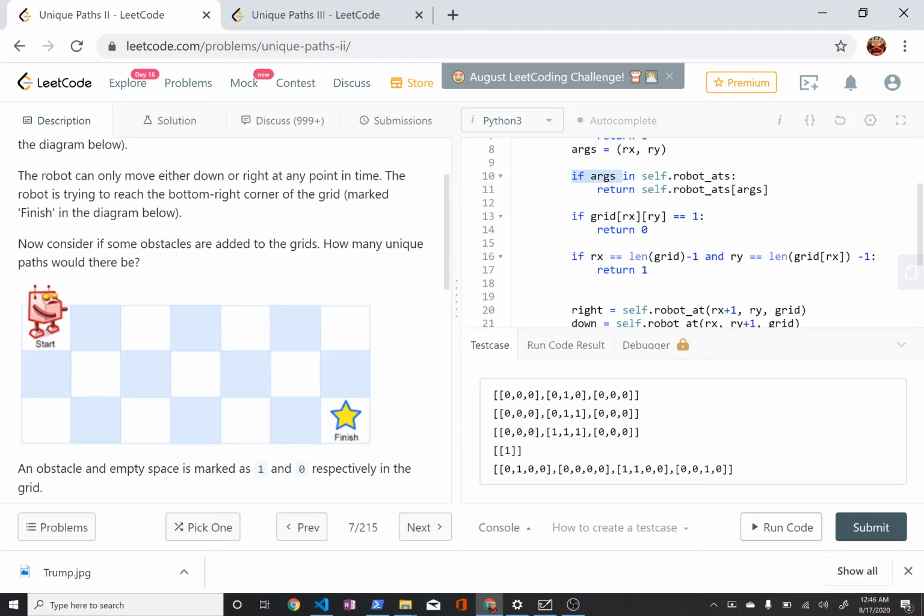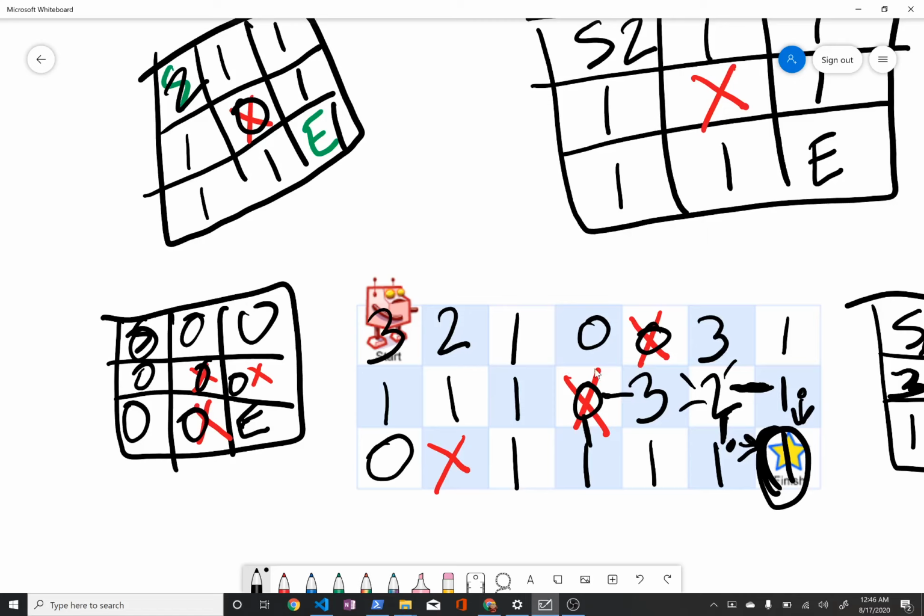And in this case, we're just returning 0. This is what I was saying with the red X. There's an obstacle if we're evaluating this position, so just return 0.